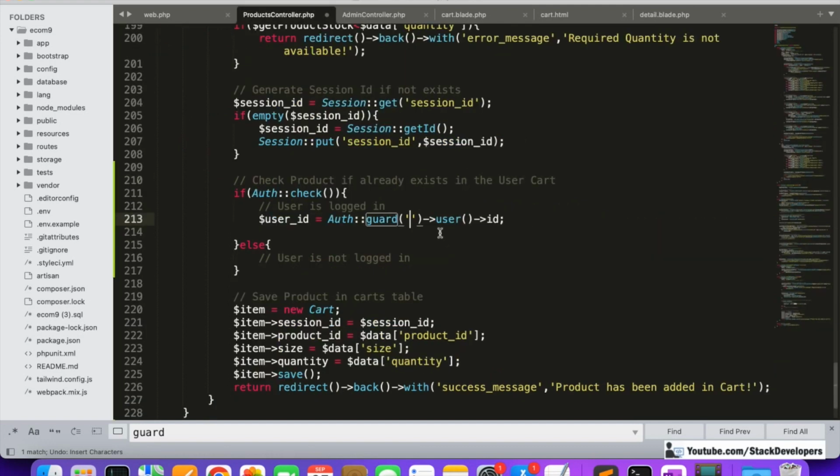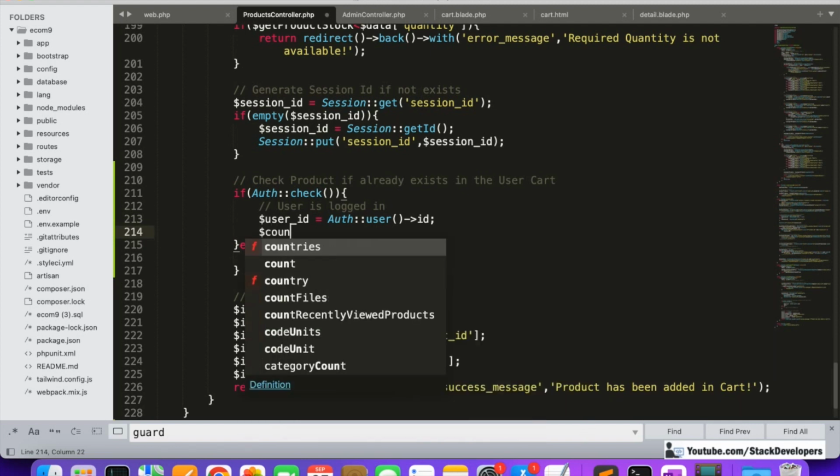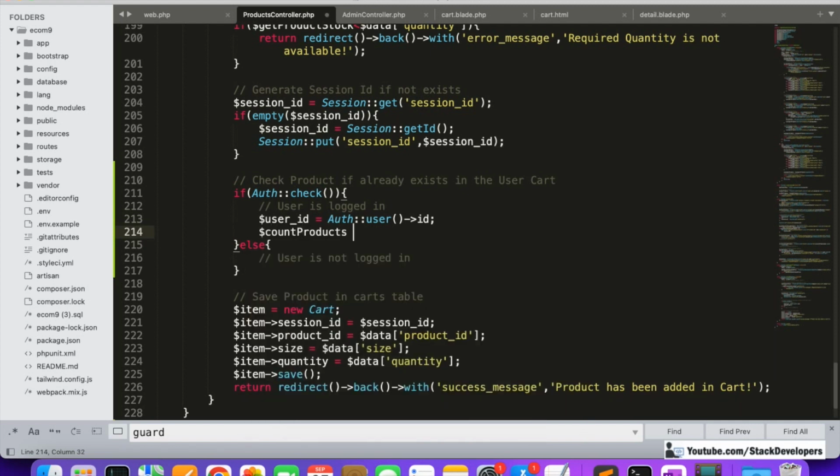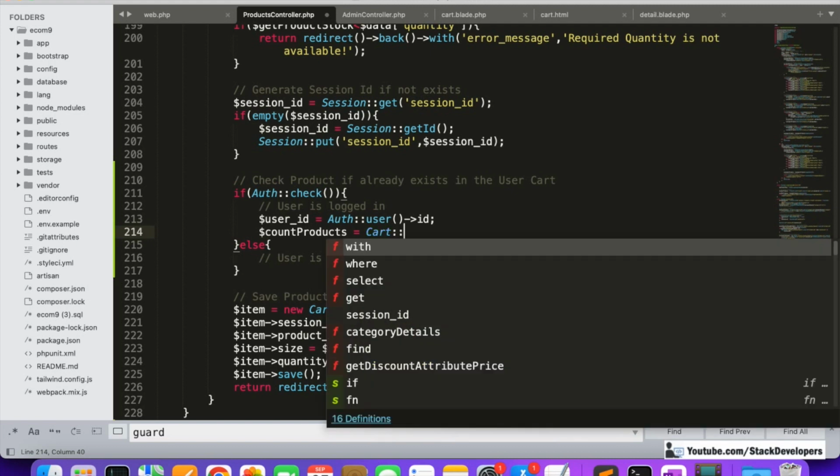Here we are just using the auth, not the guard, just the default auth of the Laravel website. So auth user id, in case the user is logged in, we are going to use it like this. Then we are going to count the products, to check if there are any products of this user already existing in the cart.